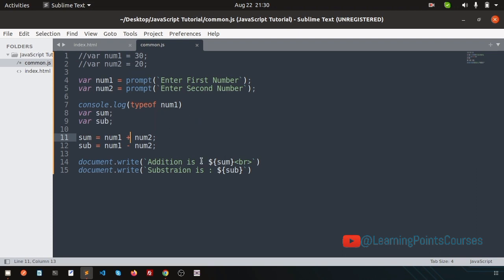So that's the reason we always need to convert the type. I already discussed how to convert the string. To convert the data type, simply we can write in this way. We just convert into number. So simply write Number(num1) and just pass Number(num2). Number is the function to convert the data type into the number format.